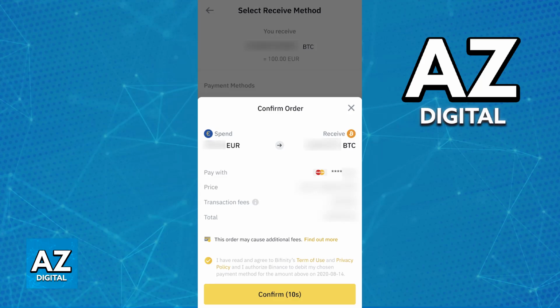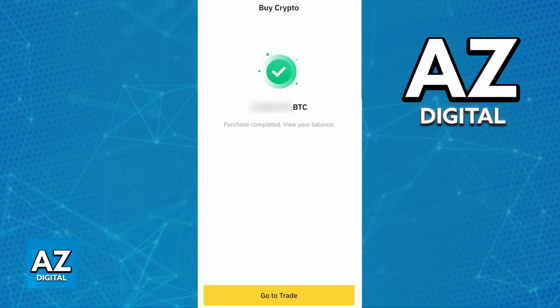Check that the amount that you wish to spend is correct, and if everything looks okay in the order summary, you will be able to tap confirm at the bottom of your screen and the transaction is going to be complete. The purchased cryptocurrency has been deposited in your Binance Spot wallet, and you can repeat this process as many times as you wish with any valid credit or debit cards.